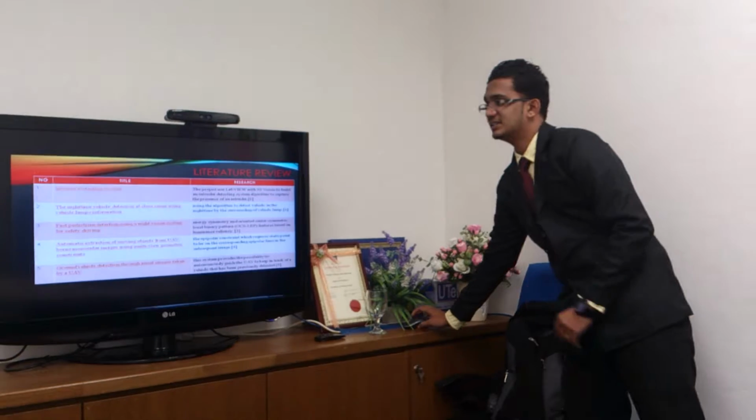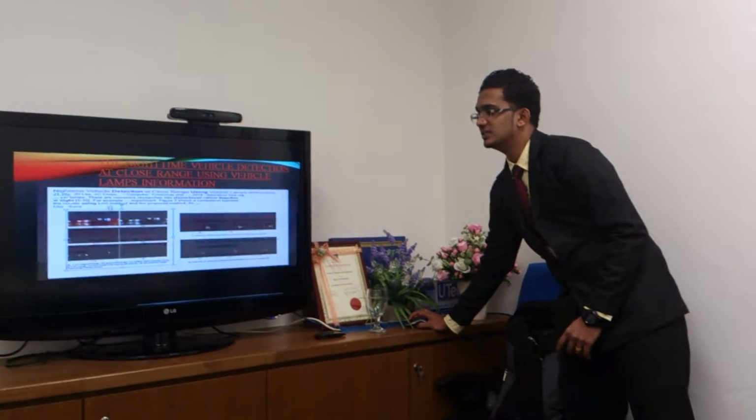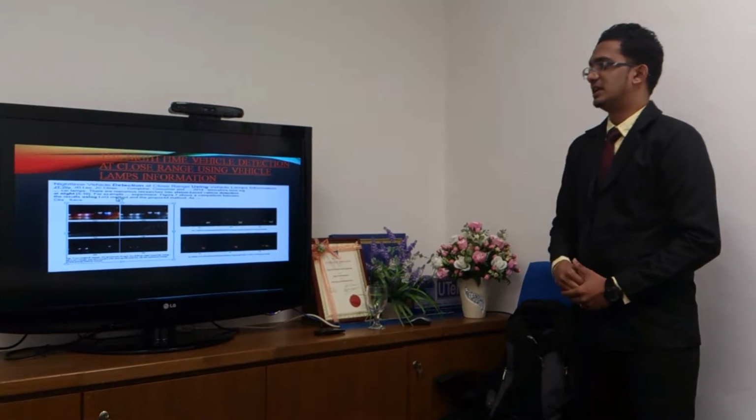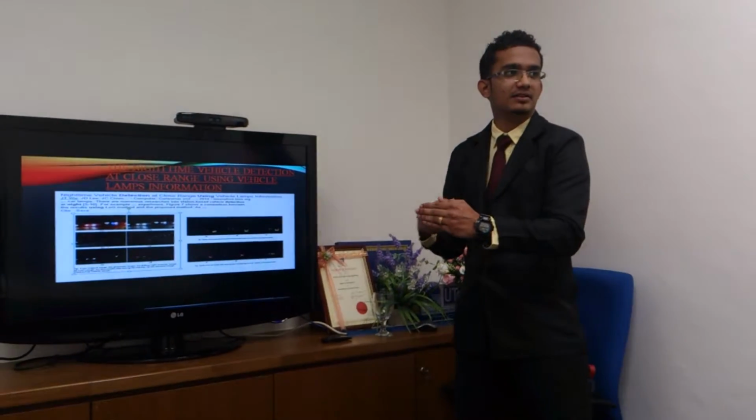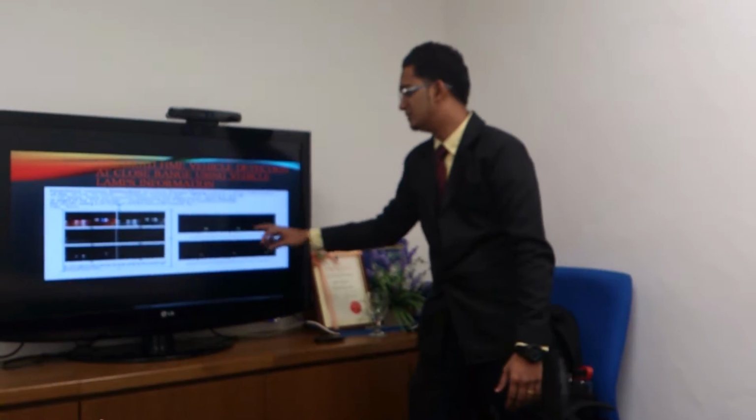Then the next is the nighttime vehicle detection. Nighttime vehicle detection at close range using vehicle lamp information. From here we capture what is the distance needed. From here we can know what is the distance we can maintain with the night vision. This is the night vision.